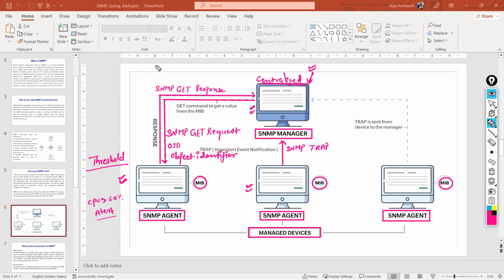Simple Network Management Protocol. So your OID is what? Object Identifier. This is used to identify what entity your manager is asking about. And this object identifier is just a number separated with dots, like 1.3.5.7.2.4.6.8. Any random series will be there. It will be like this, a large number separated with dots.